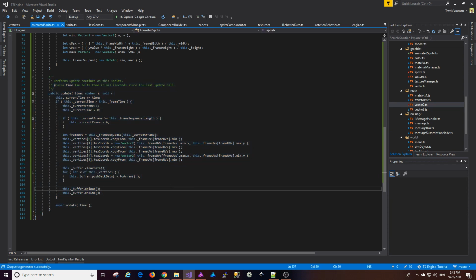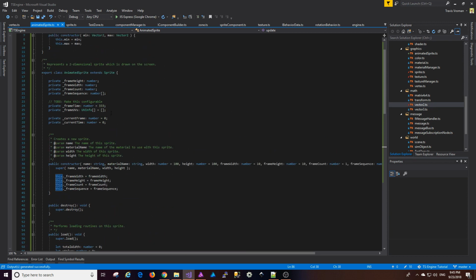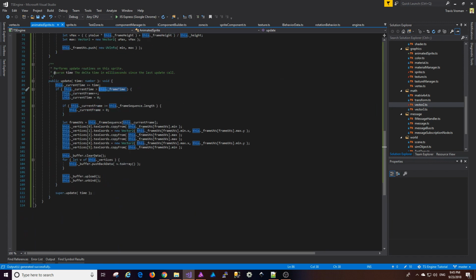In our update loop, we add the frame time to the current time. We say if our current time is beyond what our defined frame time is, which is 333 milliseconds, then we go ahead and increment the current frame. We also reset current time to 0. We also check to see if we are beyond the bounds of the frame sequence array. If we are, we reset the current frame to 0 there. We grab our frame UV's index from this frame sequence and then current frame.